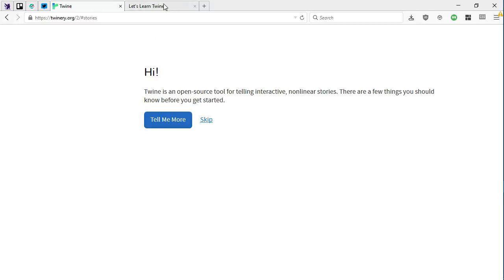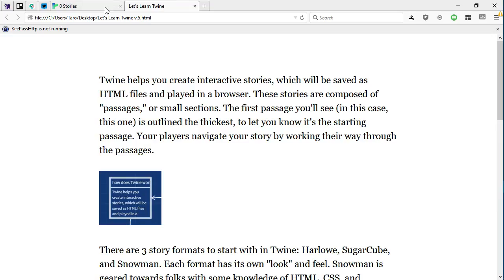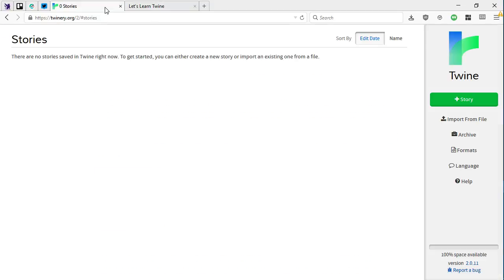So I made this little Twine game teaching you how to use Twine. When you open up Twine, you can use it on the web, you can download it, you can use it however you want. This is what you're going to see. We're going to use Twine 2 because that's what I use, and if you want to branch out from there, you can use Twine 1. It's up to you. So we're going to import from the file.